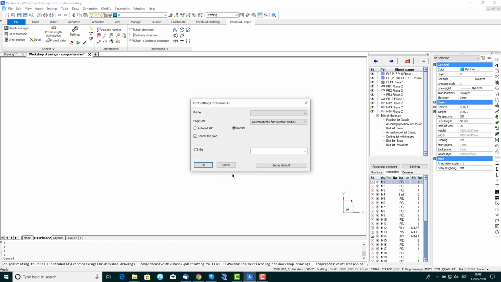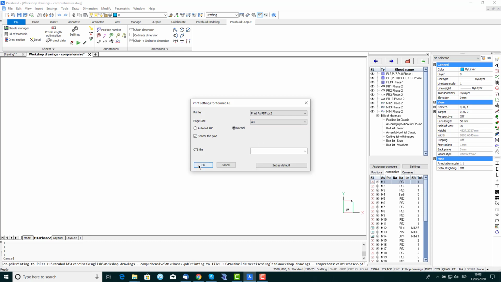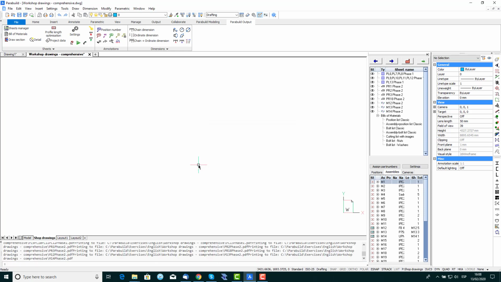Once done, the Print Settings for Format A3 window will open. Select the printer as before and choose for the format A3, then click on OK. The PDF files will be stored in the same destination folder as the drawing. And Parabuild will remember the printer settings for each format and will ask you for the settings just once per format. Whether the PDF files are opened automatically or not is dependent on the settings in the Plotter Manager.